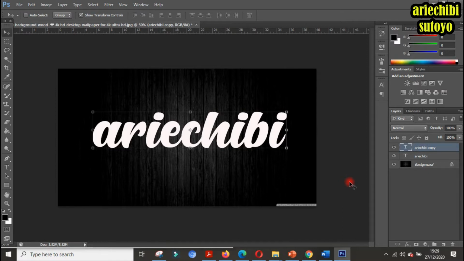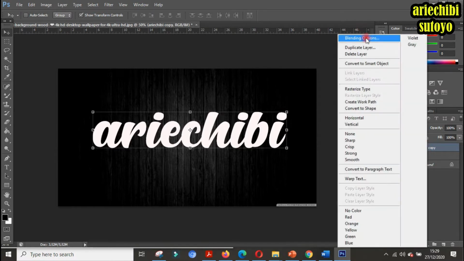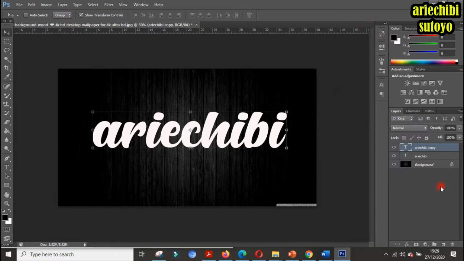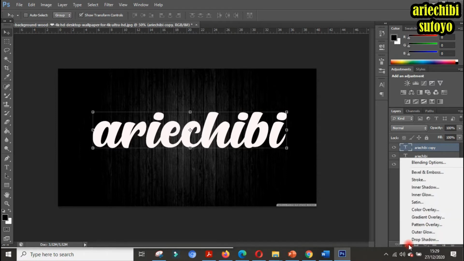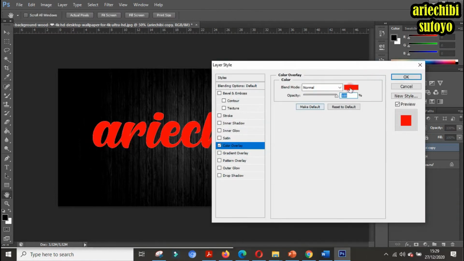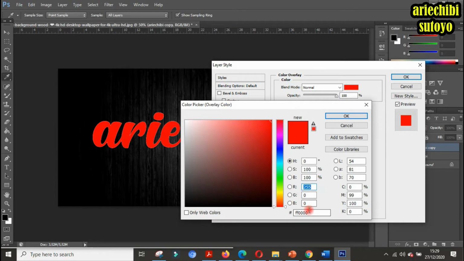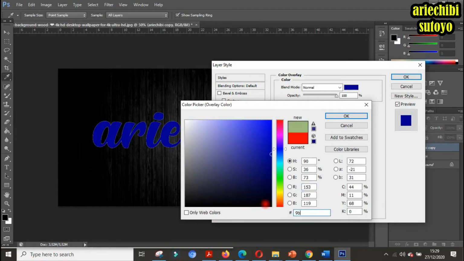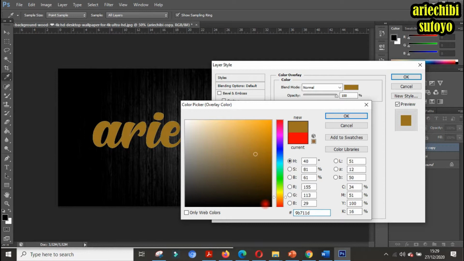Well, after this, I will open the blending option. You can do it by right clicking here and clicking blending option, or you can press the effects here or layer style. Let's do color overlay first. Change the color to 9B711D. Click OK.